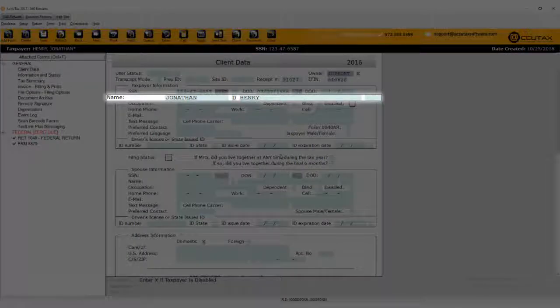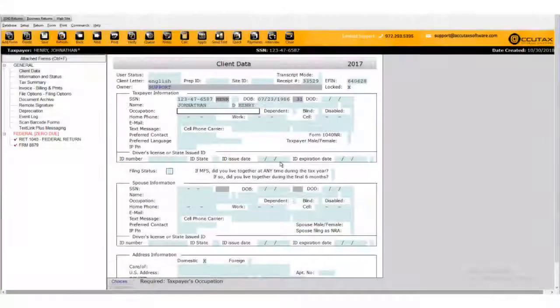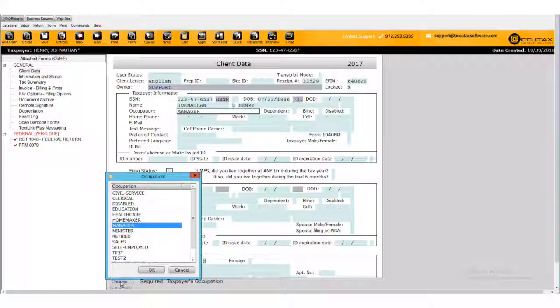Continue by entering the taxpayer's first name, middle initial, and last name in the appropriate fields. In the Occupation field, manually enter the client's occupation. For a predefined list of occupations, click the Choices button at the bottom of the client data screen, or use the shortcut F3 function key while the cursor is highlighted in the Occupation field.